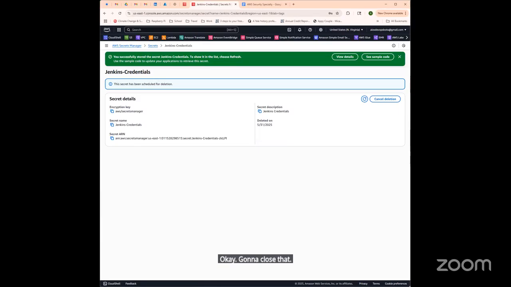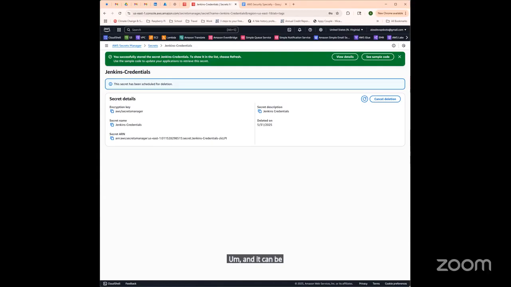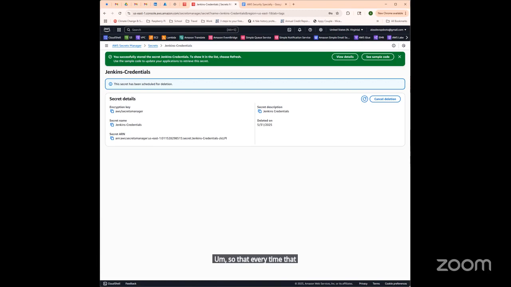All right. And that can integrate with everything from your Lambdas, your EC2s, and it can be created with your infrastructure as code as well, which helps you to have it dynamically be able to be updated and work for your security. And it can work to do your monitoring so that every time that secret is used, it will be logged.